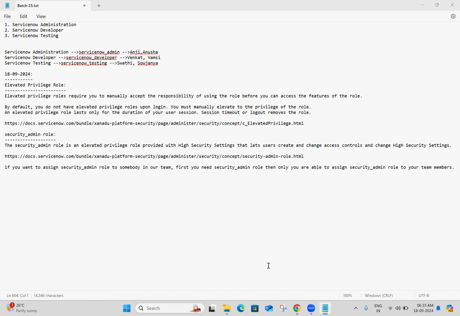For example, I'm working in one project. Maybe we have a 5 to 6 members team, and our team lead has the security_admin role. One task is assigned to me. If I want to work on that task, I need the security_admin role. Directly I will go to my team lead and ask for the role. He will provide it. It completely depends upon the organization.